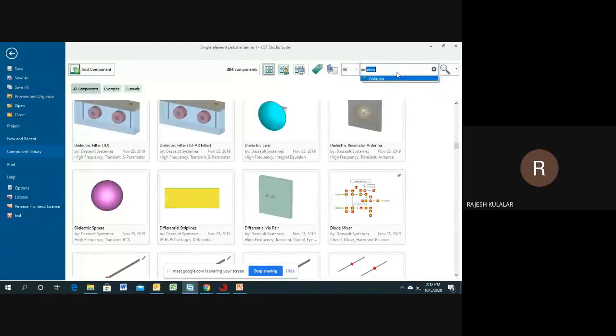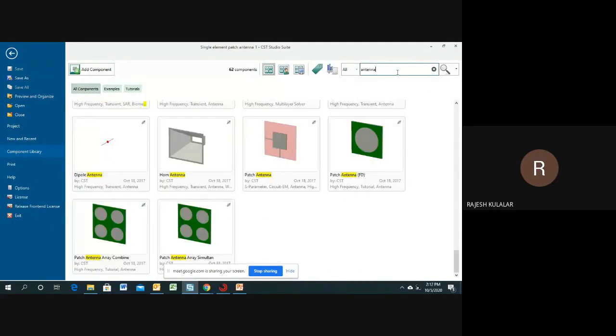And for searching, suppose you are searching for some antenna here, you can find the antennas given: dipole antenna, horn antenna, patch antenna, patch antenna array combined, and patch array simulation. So all of these application examples you can look at, you can search here.